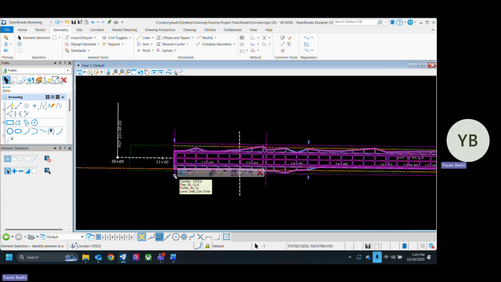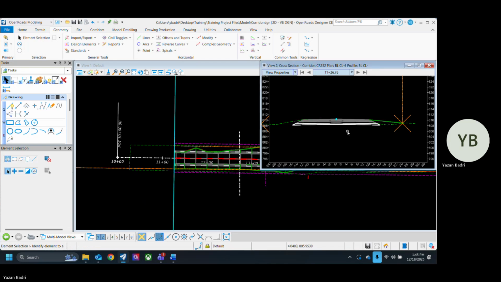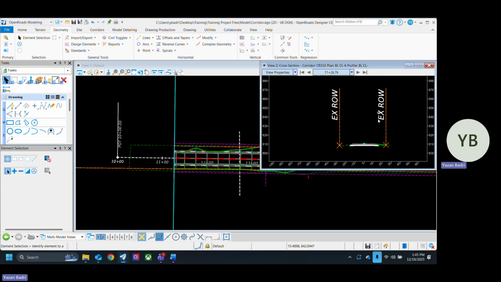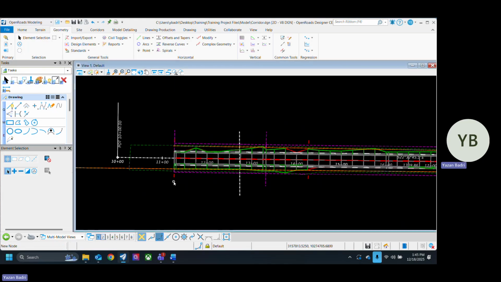If I were to look at a cross section now, see we have the right-of-way markers. How do I open the cross section? Oh, wait. Yeah. I click on the corridor.